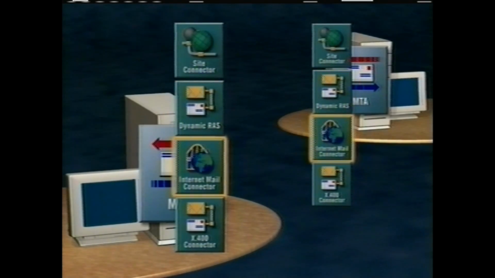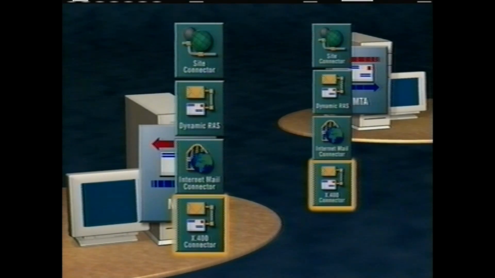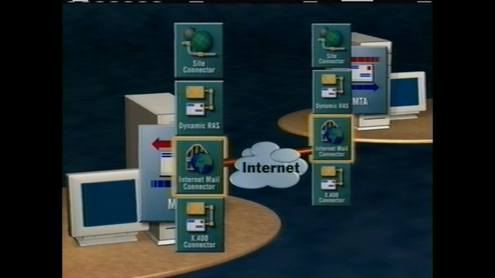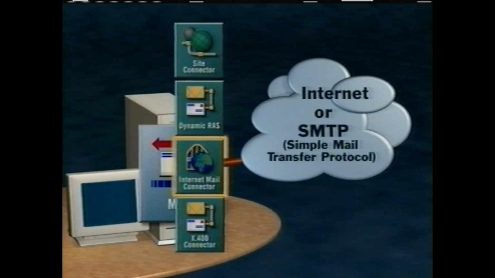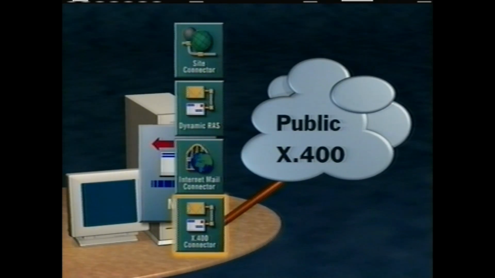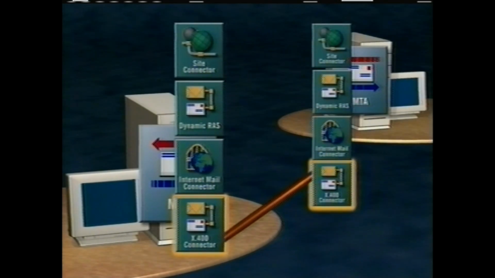Two other connectors, the Internet Mail connector and the X400 connector, can be used to connect sites as well as connect to systems outside of your Microsoft Exchange Server system. If you have a permanent connection to the Internet, you can use the Internet Mail connector to connect Microsoft Exchange Server sites. Or you can use the IMC to connect to systems that support SMTP. The X400 connector is generally used to connect to other X400 messaging systems. You can also use it to connect Microsoft Exchange sites through an X400 backbone.